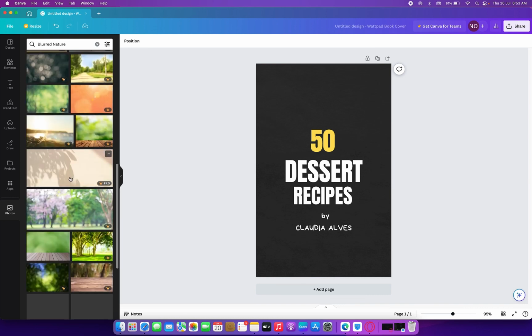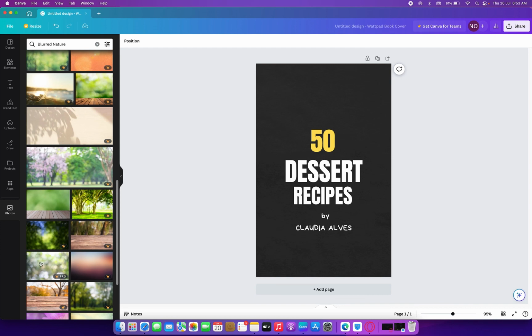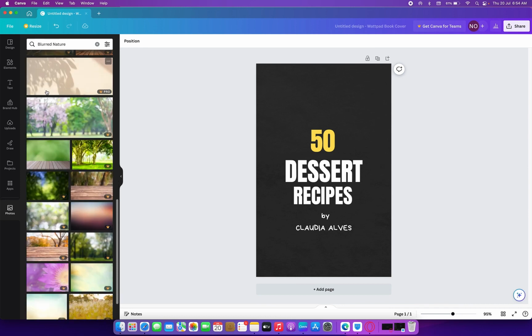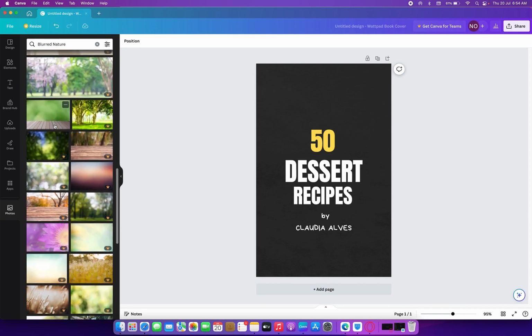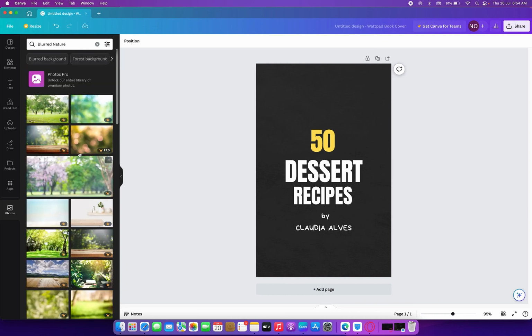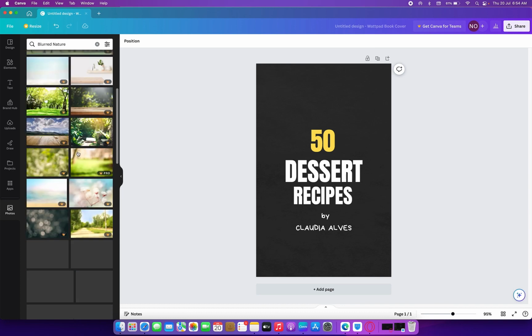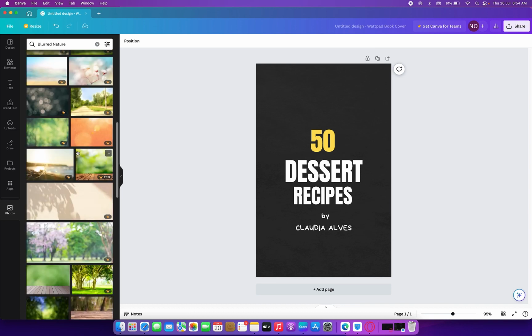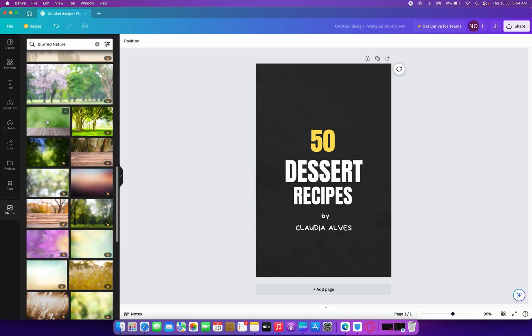So I can go for this. Sorry, I don't want to go for the premium ones because it's going to leave a watermark. So if you haven't subscribed for Canva Premium, you better go with free images. You have limited choices. I think everything I'm seeing here is okay. I can see one free, so maybe I should go with this one.